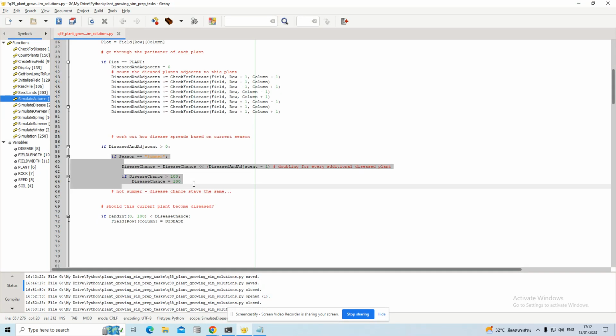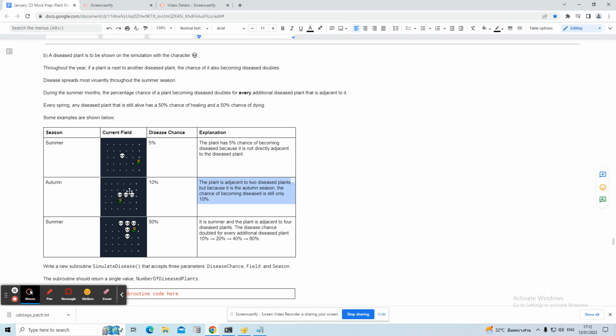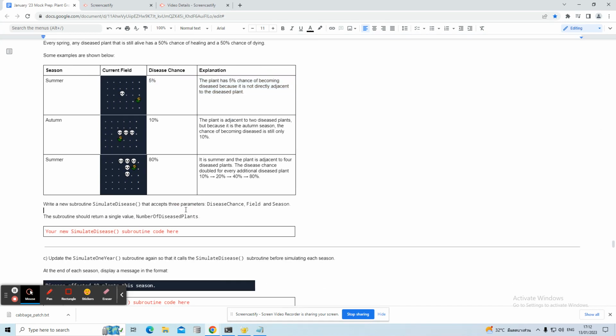The disease chance only doubles in summer, even if the plant is next to multiple diseased plants. So it doesn't actually matter if the plant is next to a diseased plant or not in any season but summer. Maybe that's a bit of a weird requirement, but that's what we're asked to do.